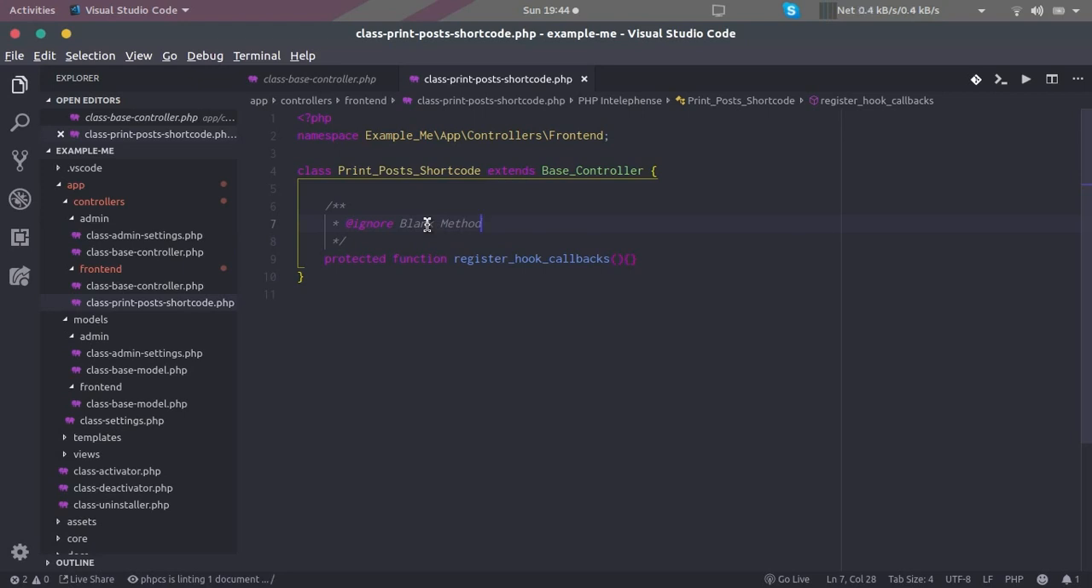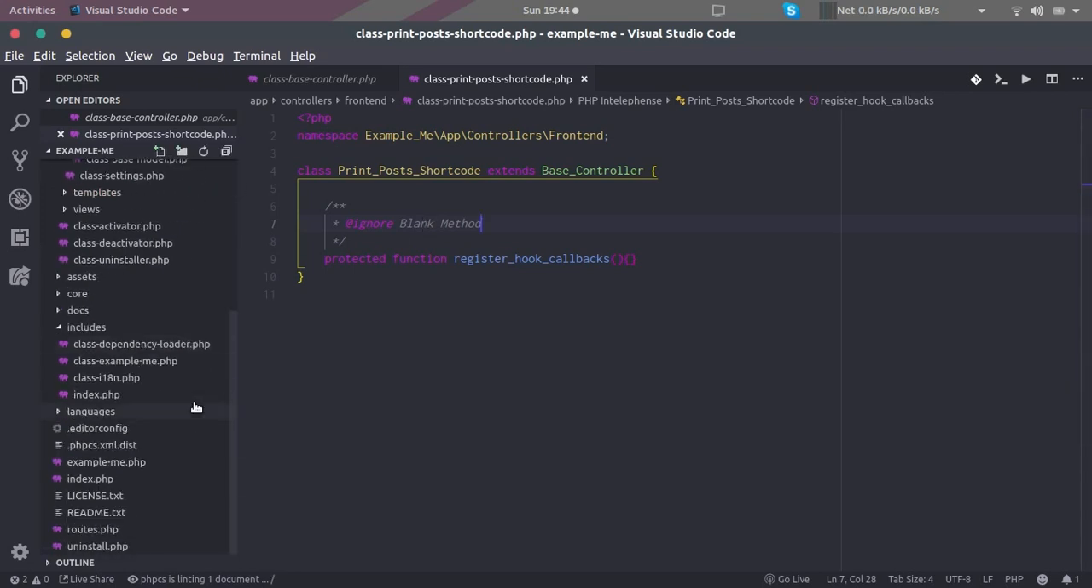Now let's see if our class is being loaded on the front end or not. And for that, we will write a little helper in our main plugin file.